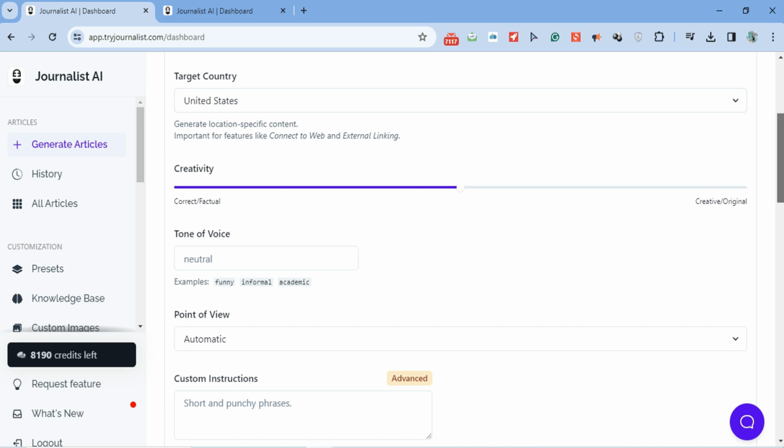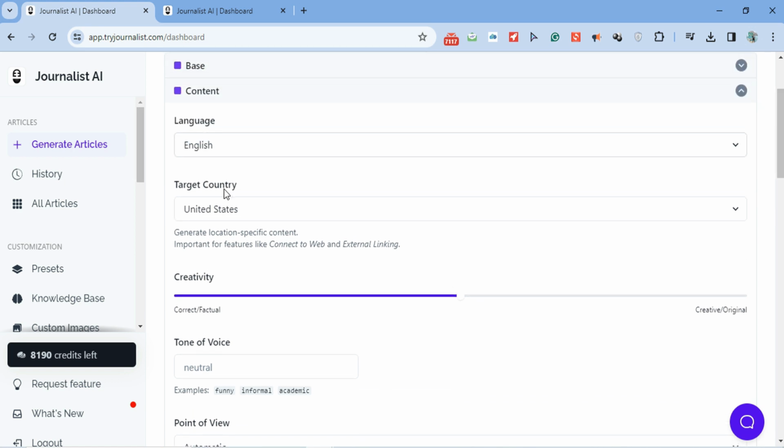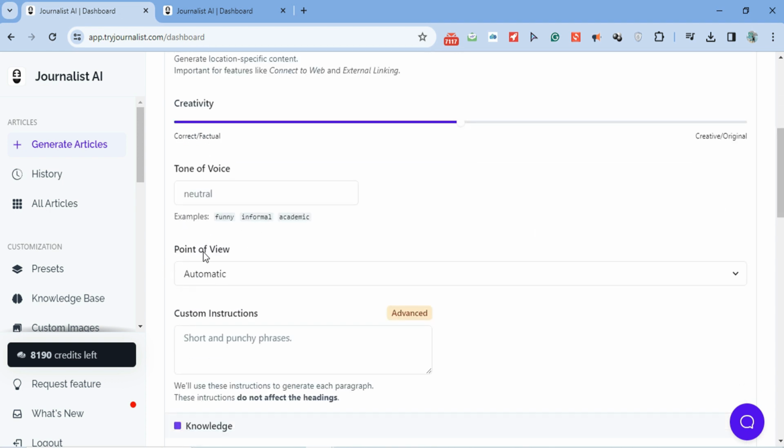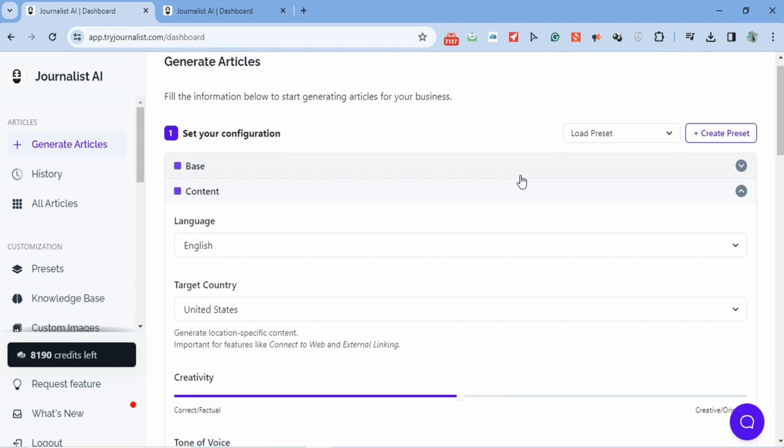You can select from over 150 different languages. Pretty powerful. You can select the creativity levels as well. This will depend on how you want your brand to be perceived. Change the tone of voice, change the point of view as well. And up here is the final thing.